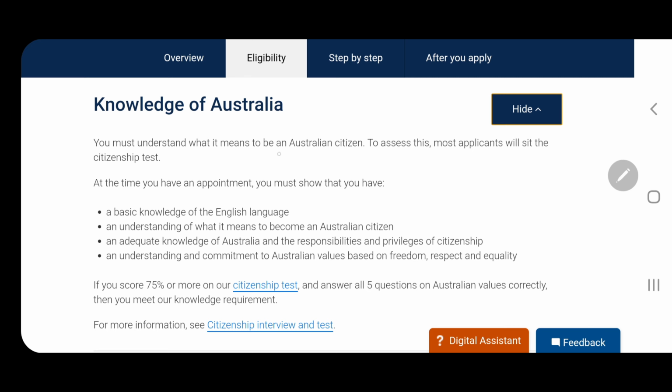In this case, you will be given a citizenship interview and citizenship test, and you need to pass all those tests. For the citizenship interview, you need to demonstrate that you have a basic knowledge of the English language. And for the citizenship test, you need to score at least 75%. And then there are 5 questions on Australian values. You need to answer all 5 questions on Australian values correctly. If not, you will fail the test.